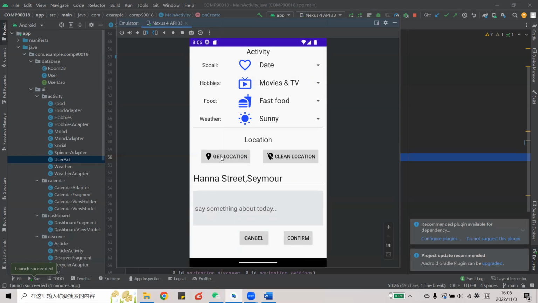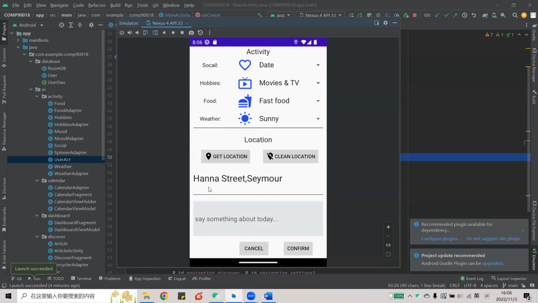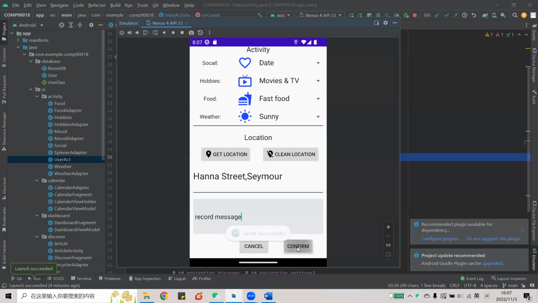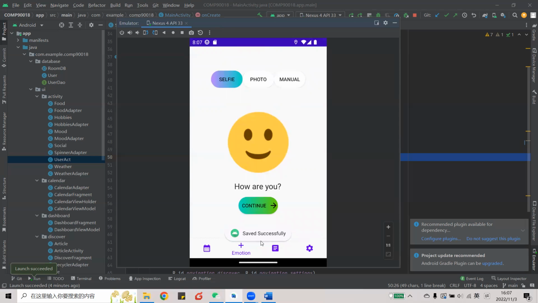And for the location, we can get our location here. And the Han Street, which is the simulator location, is printed here. And in this box, we can input some message and see the result later. So for now, we just say record message. And confirm. Now we can see that the information is saved successfully.